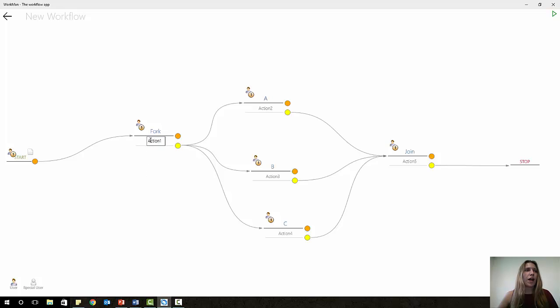Alright, so now we'll name our actions. This can simply be called split. I'll name each of these next. And then finally, after our join state, we'll be finishing out our workflow, so I'll just call this one finish. Alright, so now I've created a very simple fork and join workflow.